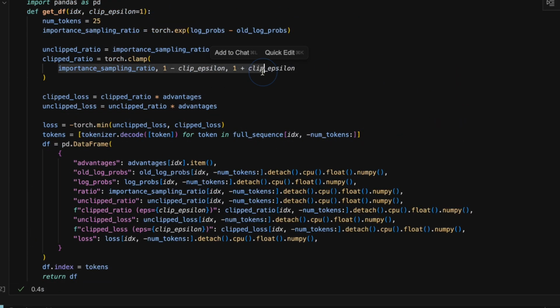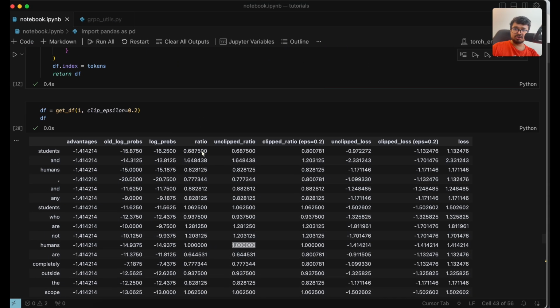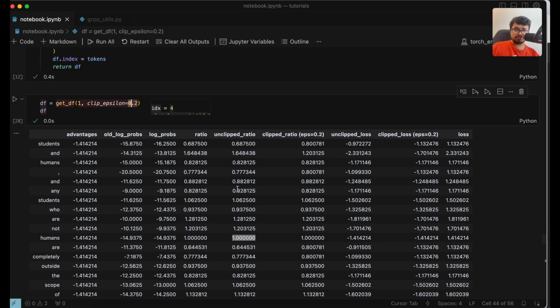So clip ratio basically clamps the ratio between the new probabilities and the old probabilities to between 1 minus epsilon and 1 plus epsilon. We have epsilon as 0.2. So everything that is more than 0.2 away from 1, like this one which is 0.77, you have the clip ratio as 0.8.